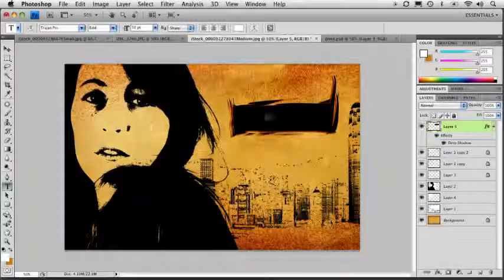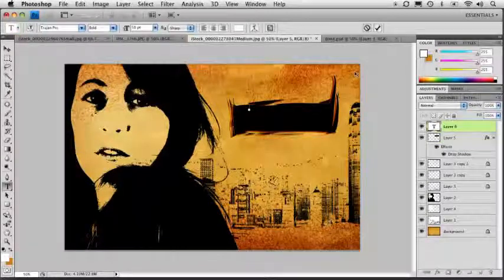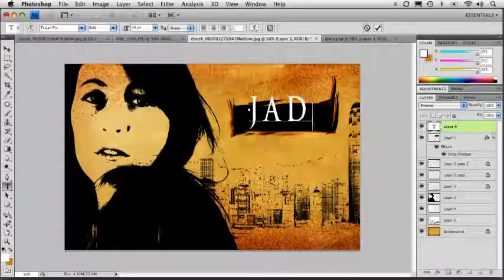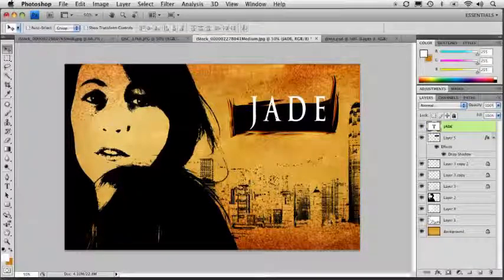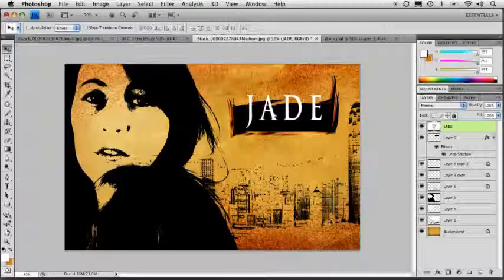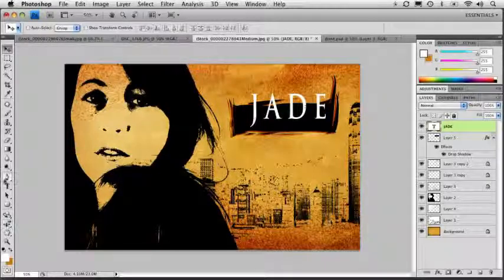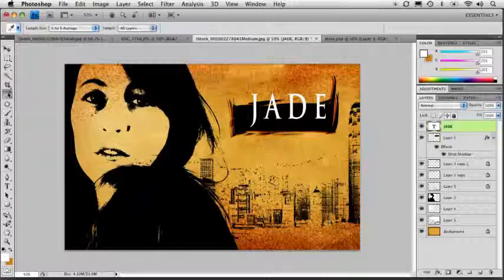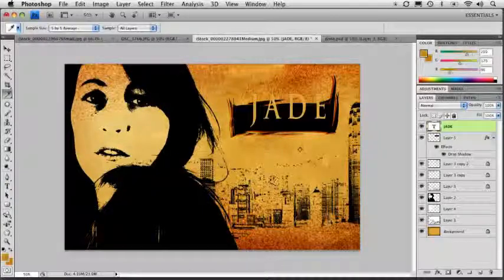So I'm going to grab my text tool. Let's click in here. And I chose Jade just because it was a short and cool sounding name, so it worked. And we'll just position it right there. And again, let's go ahead and fill it, keeping the consistency of the color theme here. Let's grab and sample that background color. Option Delete or Alt Backspace to fill that text layer with that color.